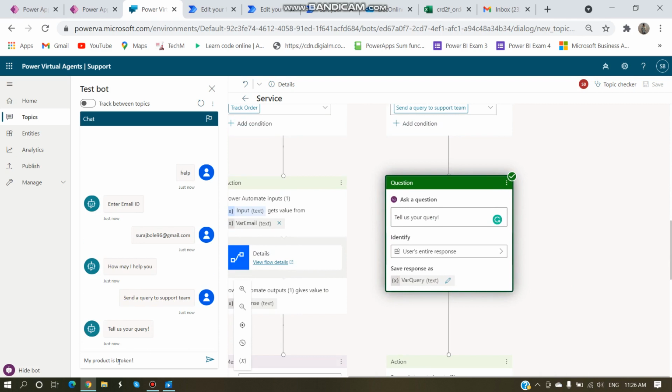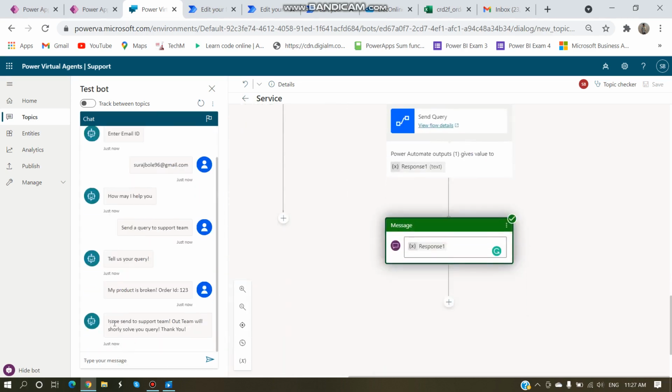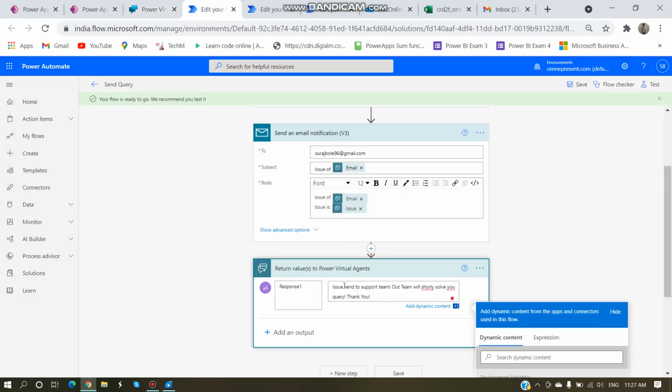and we can say that the order ID is this. Okay, so we are going to say: I have an issue, I received a product which is already broken, so this is the order ID, please assist me with that. When we say that, it shows the message that your issue was sent to the support team. Our team will shortly solve your query, as we passed into our response.